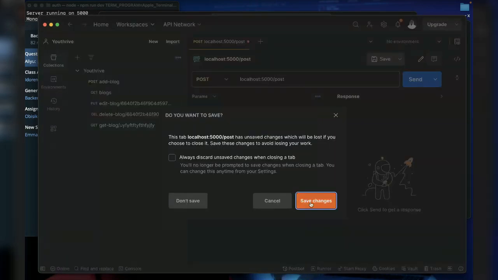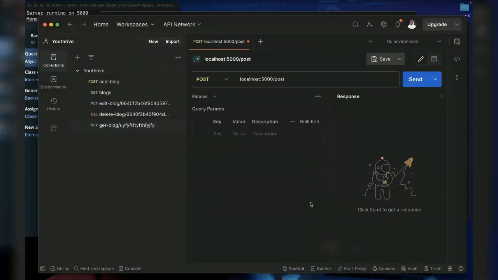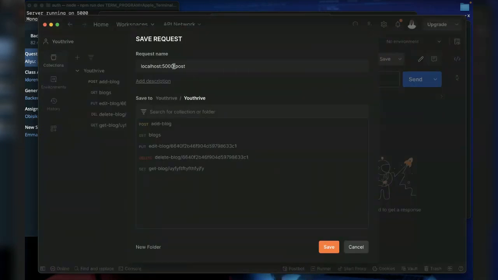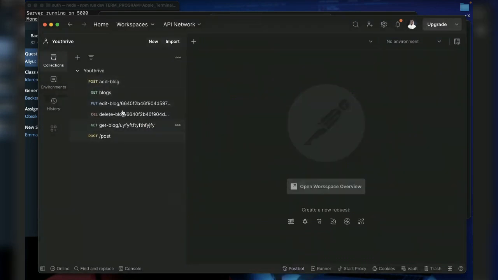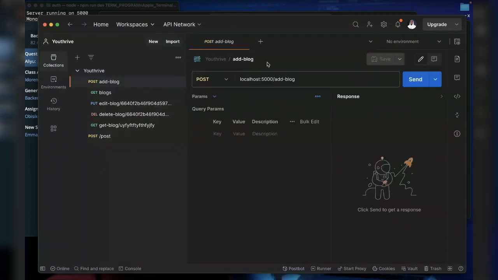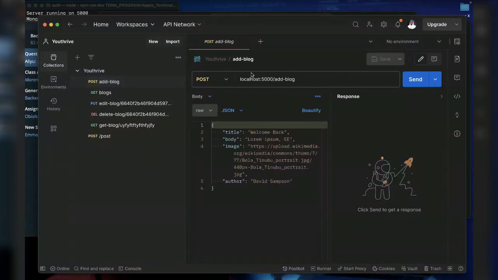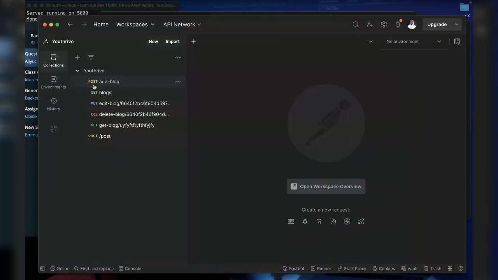Now, the reason why I'm saving is because I may need these endpoints later. I don't want to type them again. So you have them here saved. I may need them later. I just click on it and I have everything here. And that is why I am saving it. So let me create the new one.